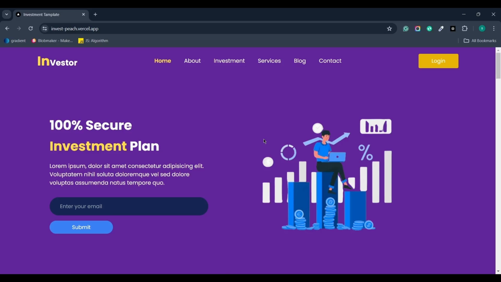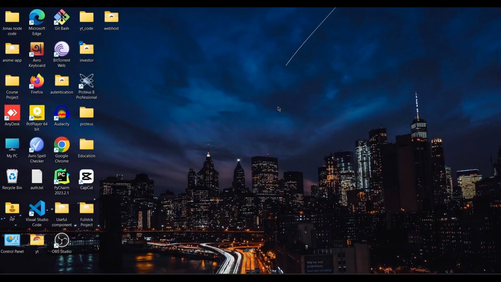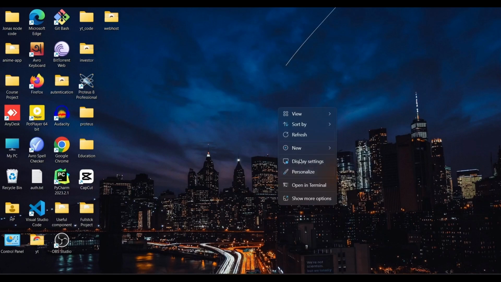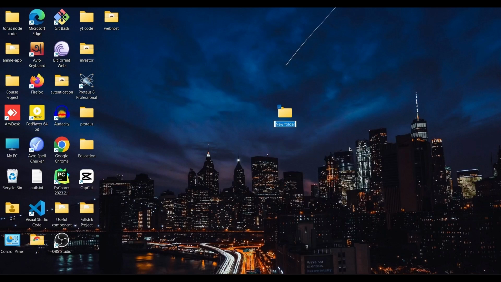Now let's start our project. First, we are going to set up our project. For this, I'm going to create a new folder and I'm going to name it investment template. And then I'm going to open this folder using Visual Studio Code.